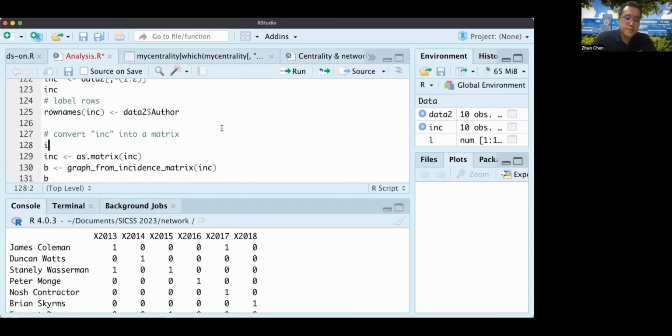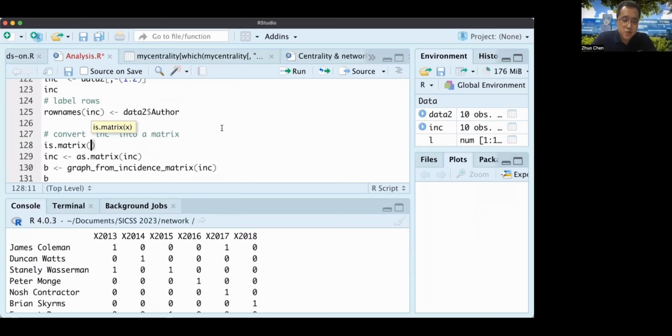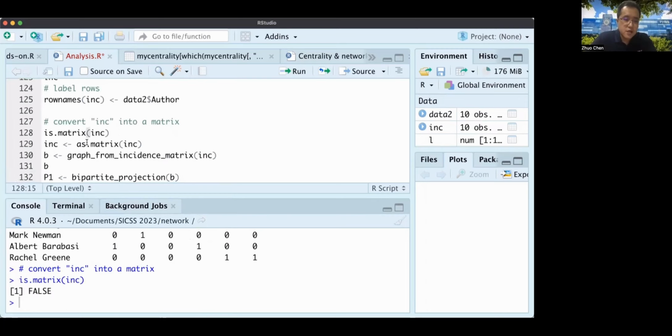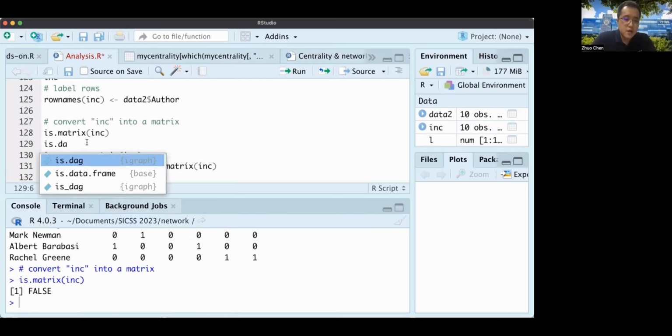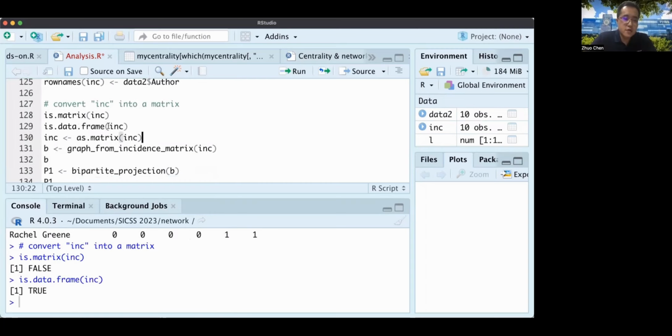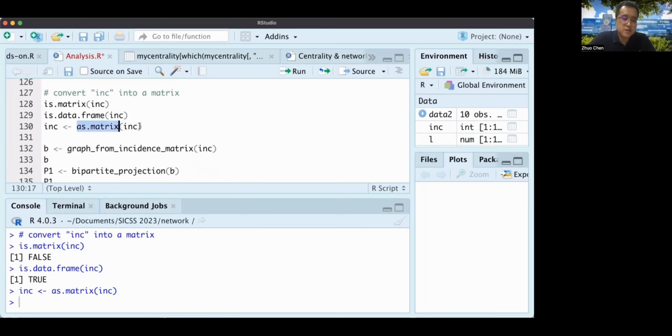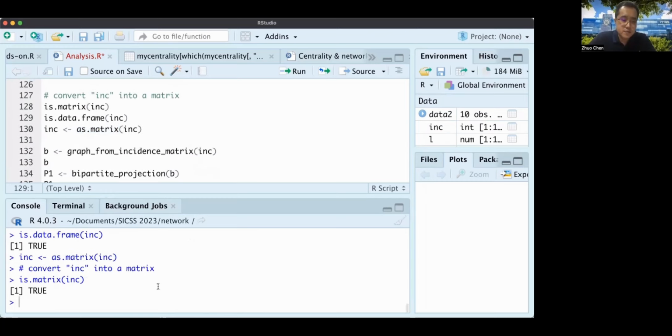And notice that in R, by default, what you create like this would not be a matrix. It is actually a data frame. So first, we need to transform the data frame into a matrix, because the matrix format is what igraph is expecting. We use this simple function, as.matrix, and now if we do the judgment again, it becomes true.